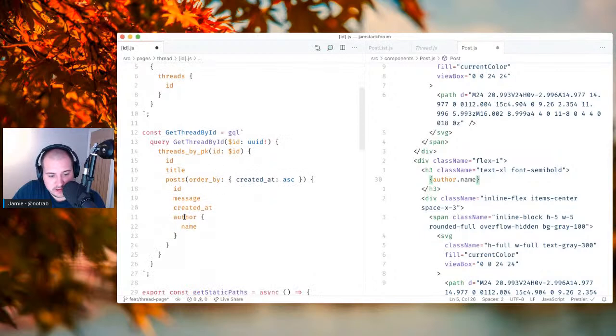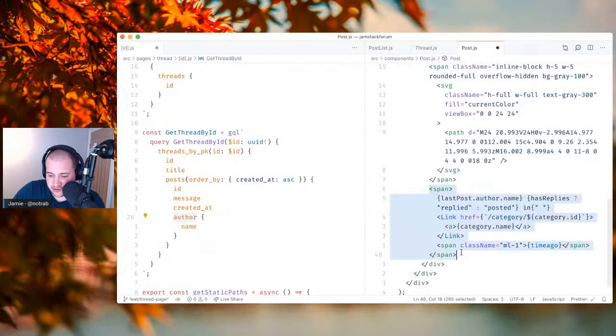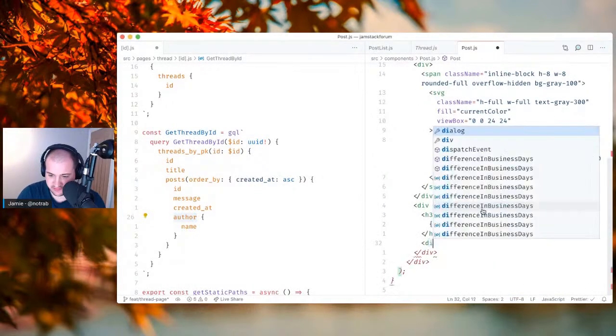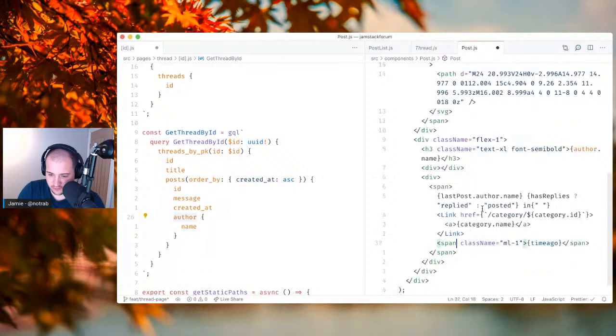Did we update the query? Yes, we did. So we've got author and name. And then we're displaying another little avatar. Now, we don't need that, do we? Probably not. This span here. We'll still throw in a div for now. In fact, we'll make two divs here. We'll throw this in a span, and we'll just say class name equals text small.